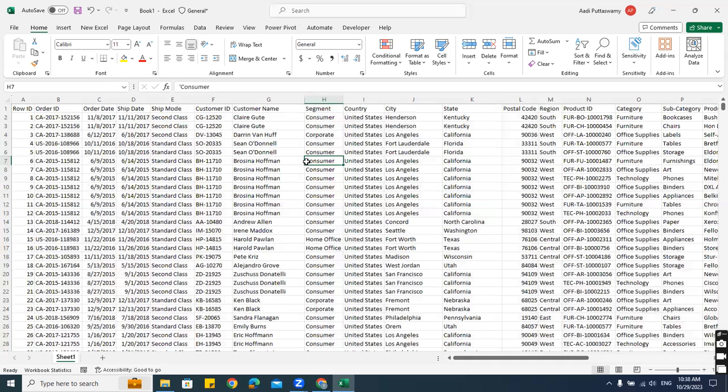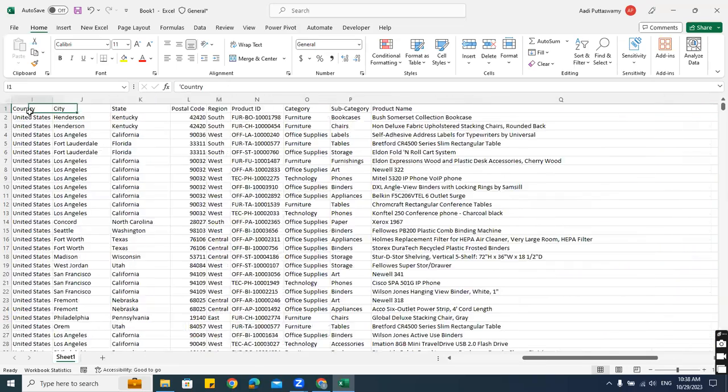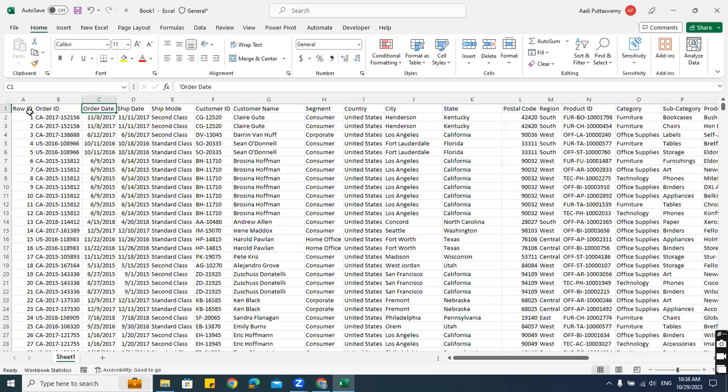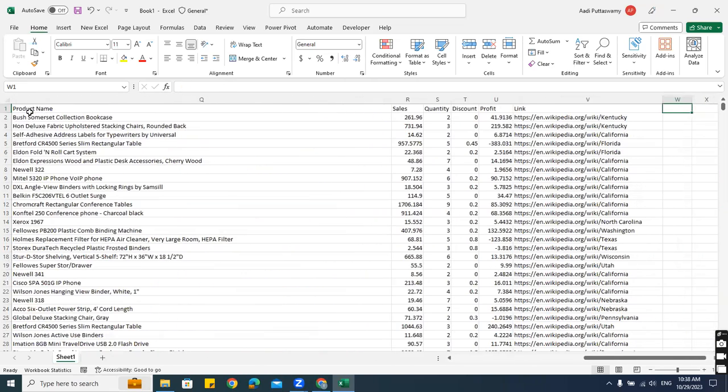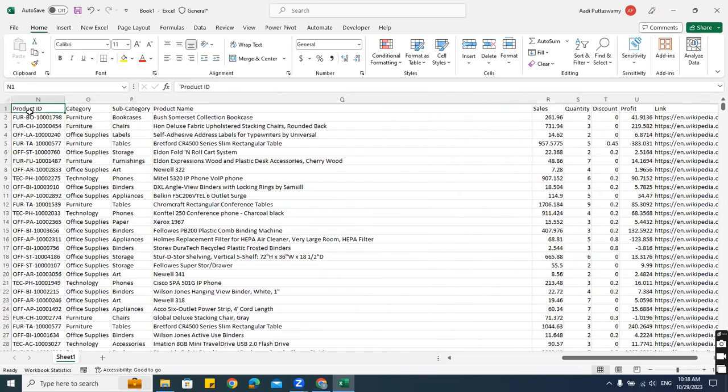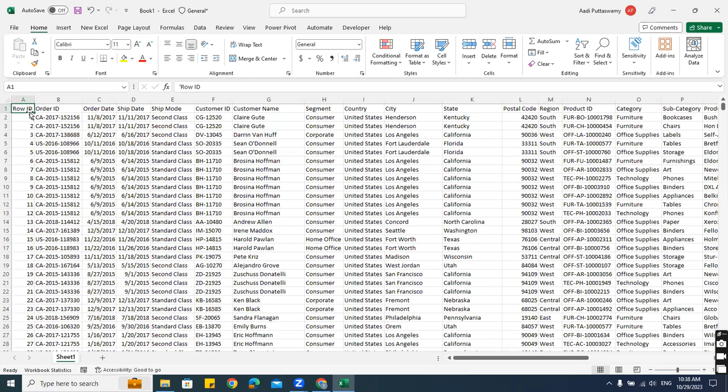Now, if you see here, I have a list of data with many columns. We have to understand what kind of reports we are creating from which column. So I have this order ID, order date, ship mode. Then likewise, we have customer name, then region, state, category, subcategory. Then we have the sales, quantity, any discounts, profit, and a link for that particular state. So these many things we have.